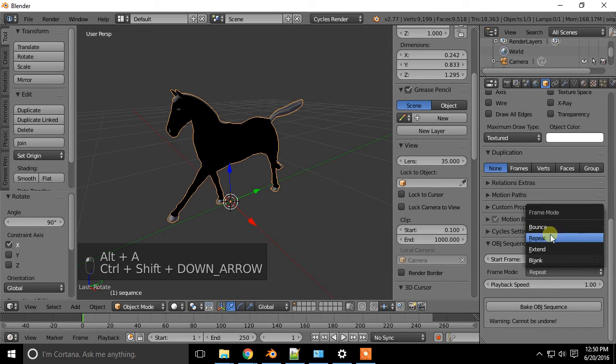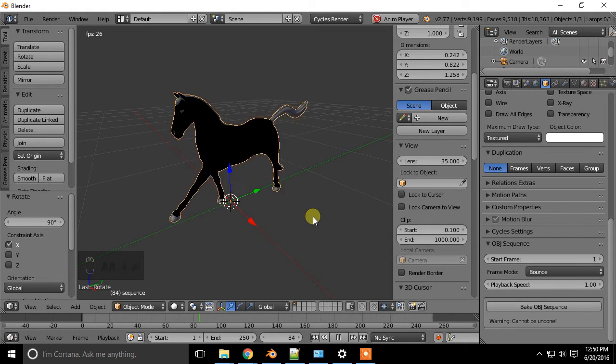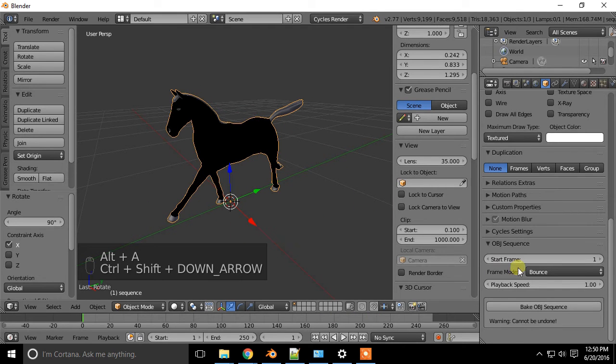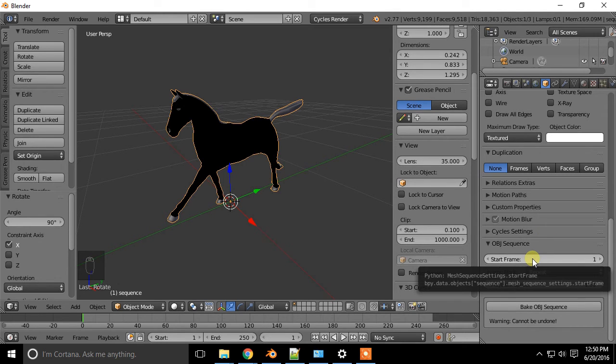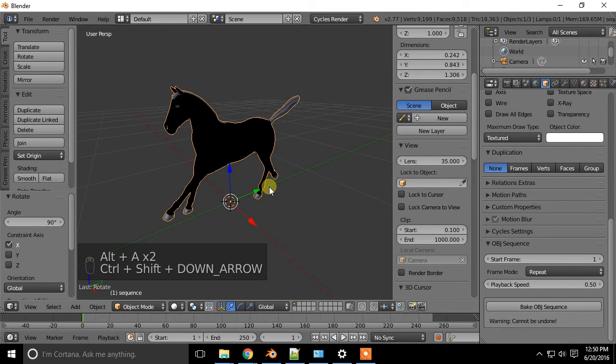And then finally there's a mode called bounce. This will just play the animation. Once it gets to the end, it starts playing in reverse. Once it gets to the beginning, it plays back, and it just goes back and forth. So for this animation, we'll want to use repeat. You can also change which frame the animation starts on by changing start frame right here. And you can also change the speed of the animation. So if you wanted it slower, half the speed, let's say 0.5, play it back and it'll play at half the speed. Likewise, if you set playback speed to more than one, it'll play back faster. So we'll just leave it at one.